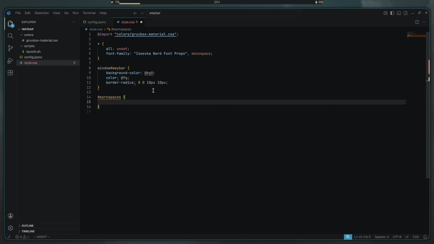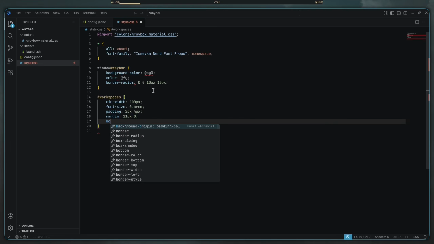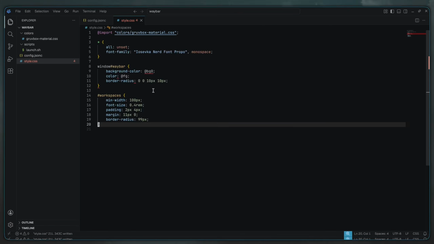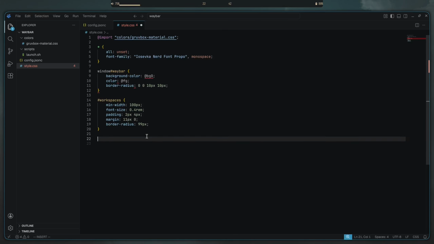So workspaces. In here, you will change min width. Min width, you will make that 100 pixels. Then font size. This one's very important and a trick that I learned just today. Font size, you change to 0.4 rem, and padding 2 pixels, 4 pixels. This is top and bottom, and then you have left and right. Top, bottom, 2 pixels, left, right, 4 pixels. And then you have margin, that's going to be 11 pixels on the top and bottom, 0 on the left and right. And border radius, this bad boy is going to be 99 pixels. And now if I reload, this is what you're starting to see. Pretty much just with that code alone, a lot of the space has been created, and you're able to see the layout of the bar that we had before.